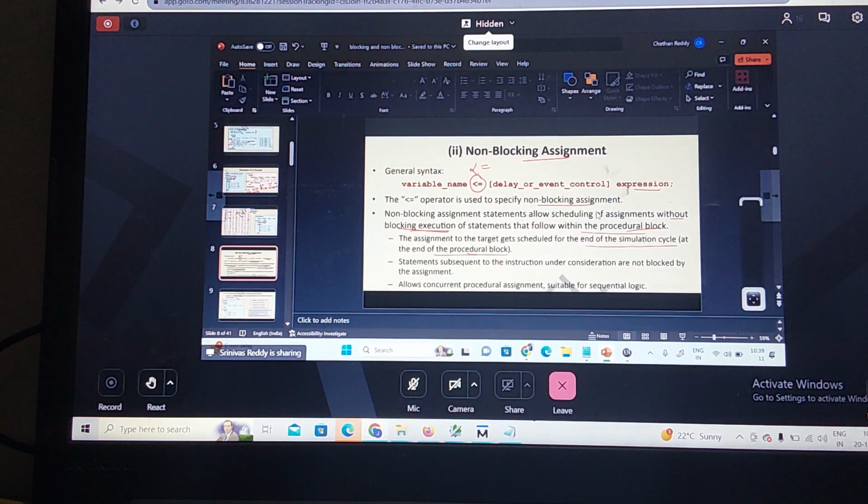Two operations will be happening in the non-blocking model: read operation, then write operation. So when will the write operation be done? At the end of the simulation. Are you understanding? Is it clear? The assignments subsequent to the instruction under consideration are not blocked by the assignments. It means if there are two subsequent statements, is there blocking when it is executing? That is the definition of this point. The statements subsequent to the instruction under consideration are not blocked by the assignments. All are concurrently executing.